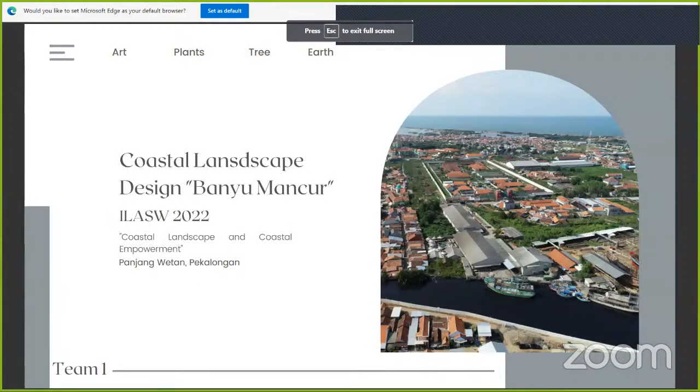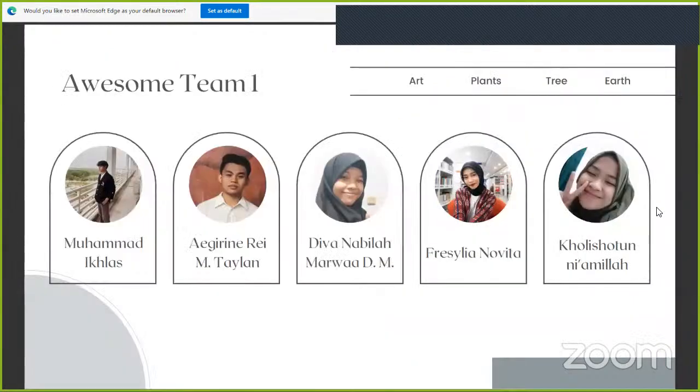So, good day. Today, I'll be presenting our entry for the International Landscape Architecture Student Workshop titled Coastal Landscape Design, Banyaman Curve. So, Banyaman Curve basically means fountain in English, which we have used as a concept for our project. So, the following are my teammates doing the project. So, I'm not really sure what university they came from. So, Muhammad Iklas, Adrian Ray M. Thailand, Diva Nabila Marwa, Priscilla Novita, Kolishoto ni Amila.